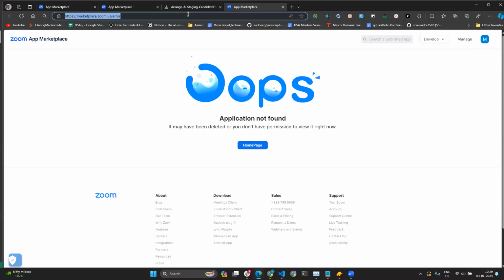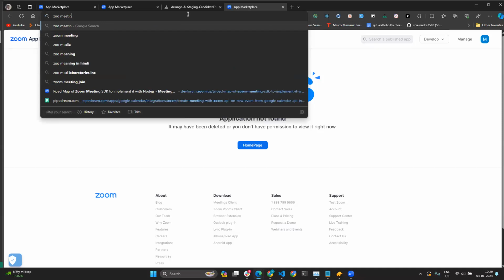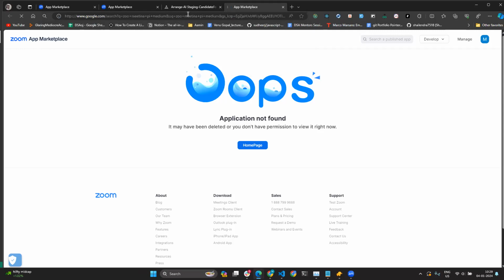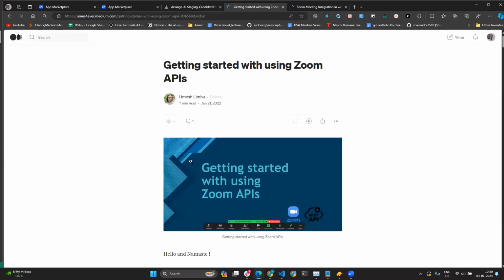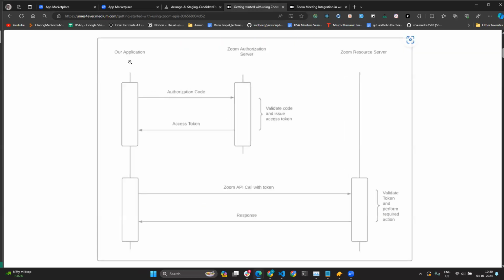Okay. Now there's one thing which I'm letting you know. There's a Medium article on the Zoom meeting API. I love this article. You can go through it for more. This one, by Umesh Labbu. They have mentioned how OAuth 2.0 works. So I'm showing you this diagram.